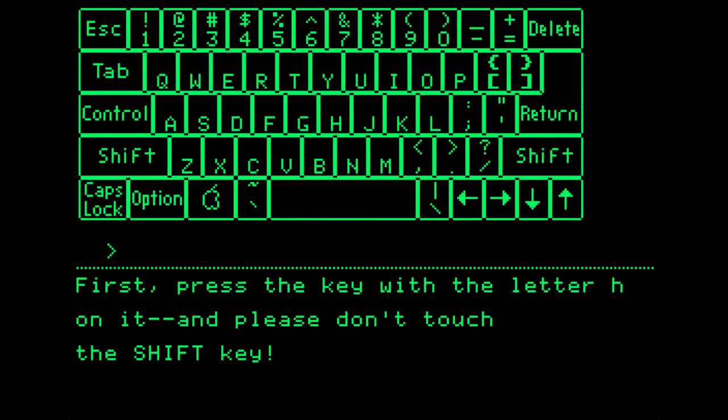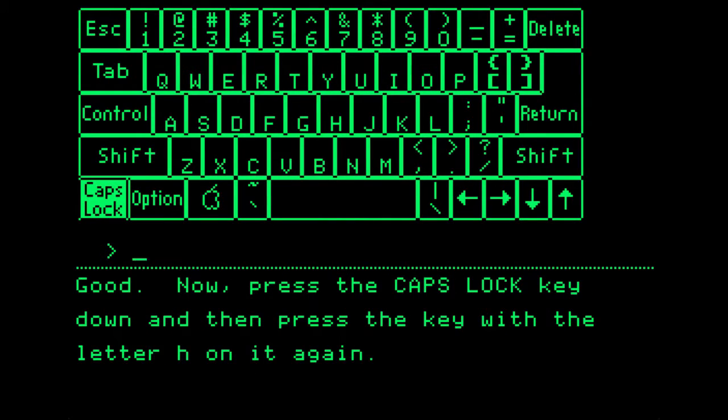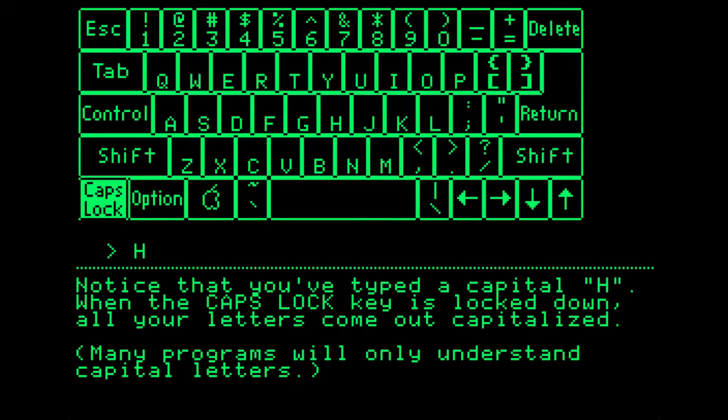Press the key with the letter H on it. Please don't touch the Shift key. Good, now press the caps lock key and press the key with the letter H on it again. Notice that you've typed a capital H. When the caps lock key is locked down, all your letters come out capitalized.